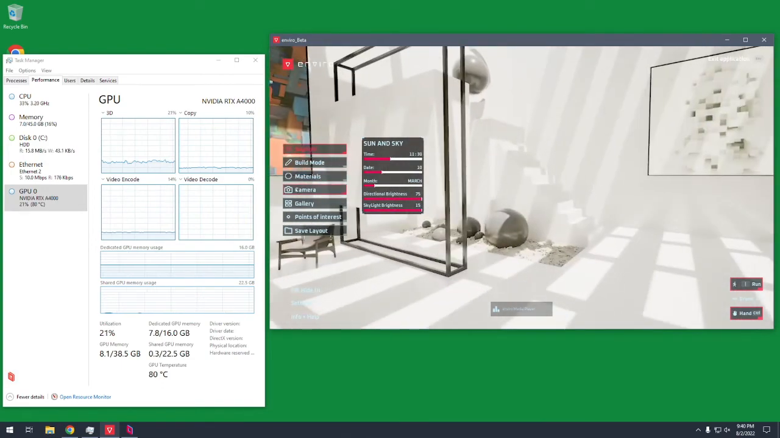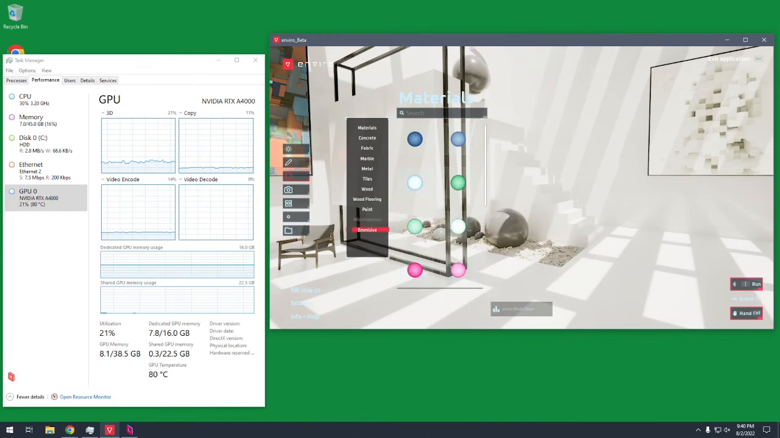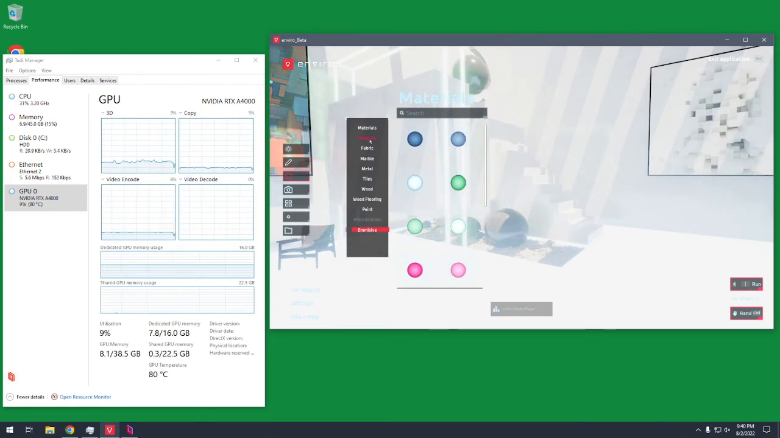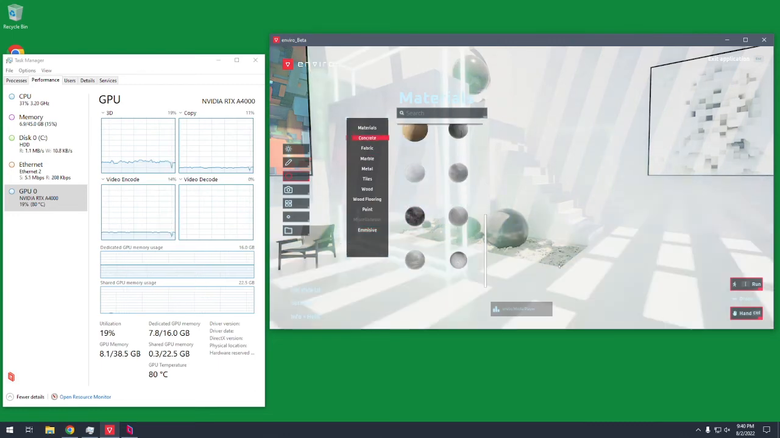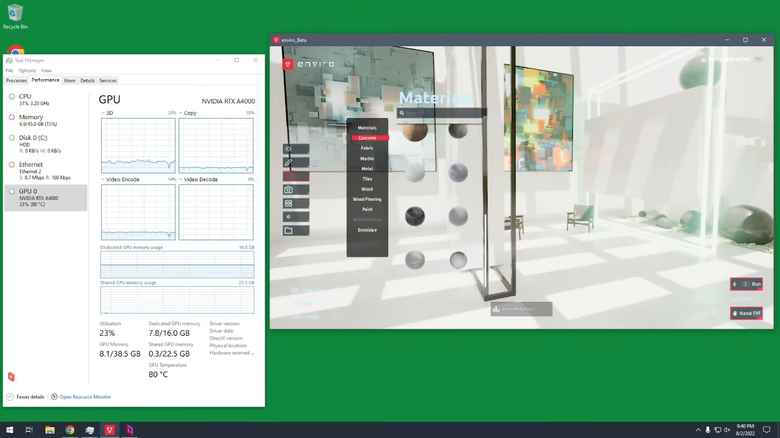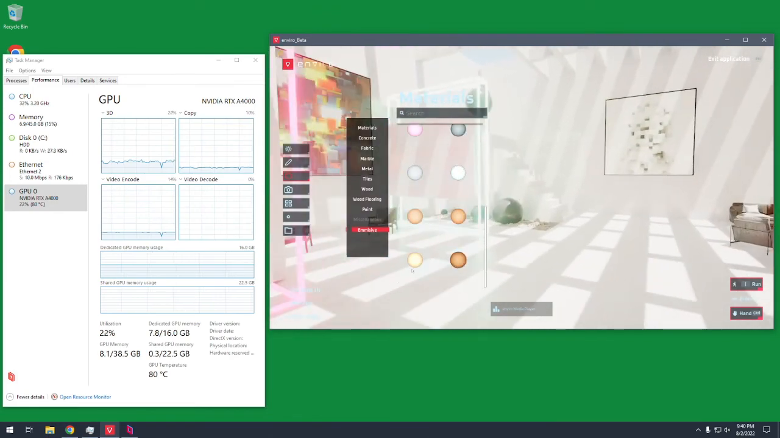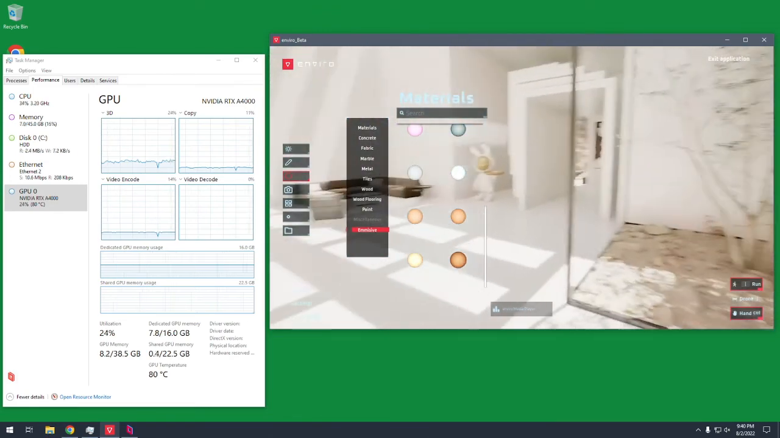I'm going to do some crazier stuff to make sure that it actually does what it's supposed to do. Maybe this one, maybe a concrete here. I love emissive material. You already know that, so I'm going to put that one here.